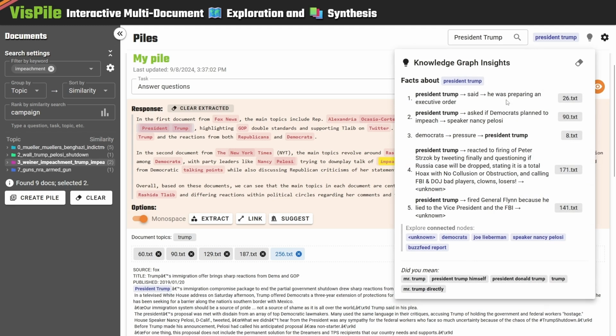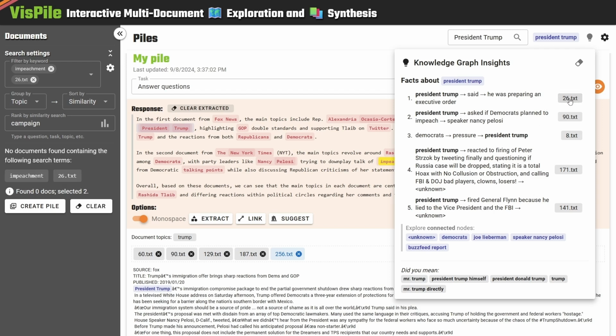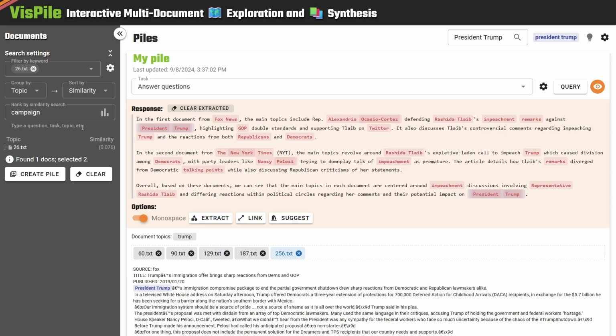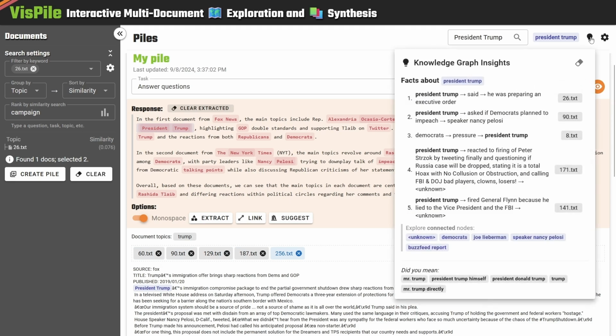The search will return the most likely match of entity in the knowledge graph and provide information about the entity, including up to 5 facts, connected nodes, and alternative spellings for your search term. The knowledge graph facts have a subject, predicate, and object, and list the document where the fact came from. You can select the document to filter it in the documents list. Finally, you can open and close the knowledge graph menu and clear the searched entity.